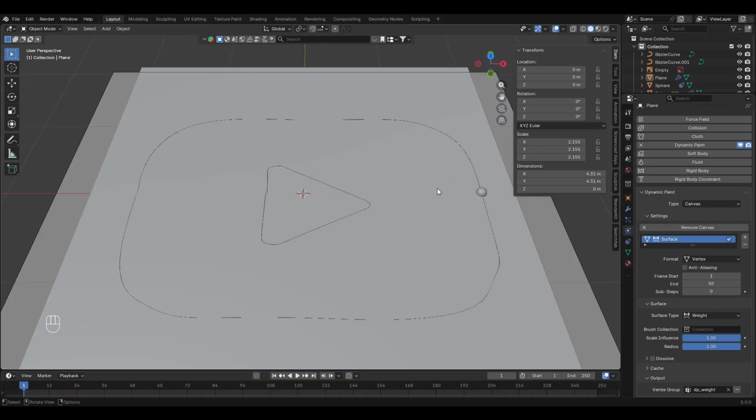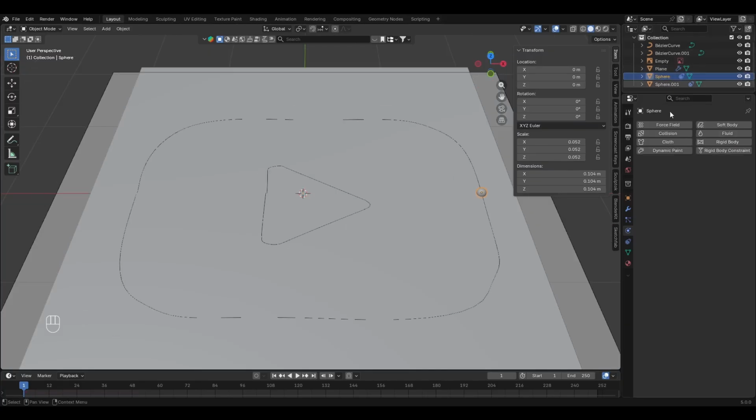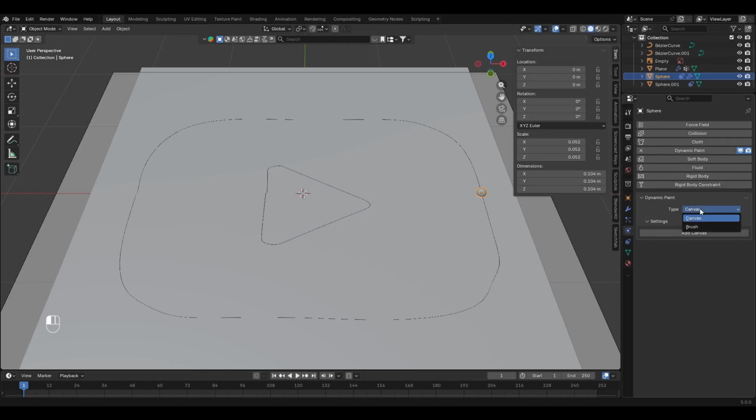Now select a sphere, enable the dynamic paint and change the type to brush, then add a brush. That's all for the sphere. Change this one too.